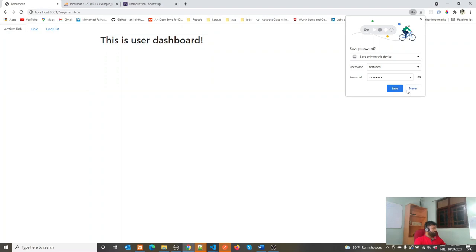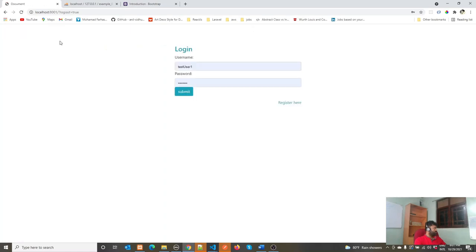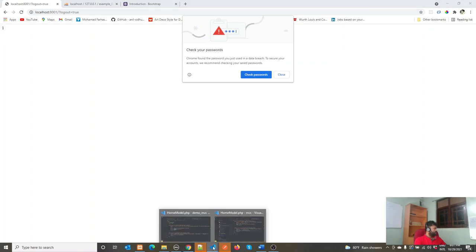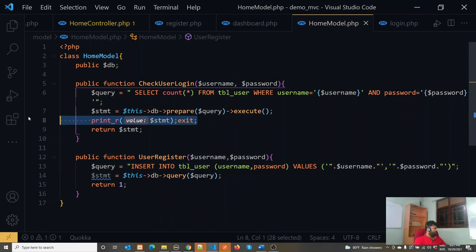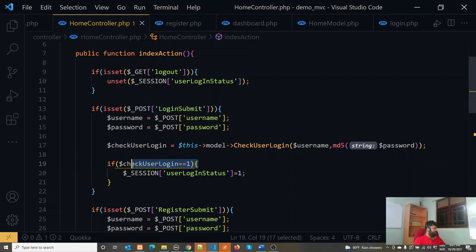Yeah, user registered. Now our user is registered, and if we try to navigate, we can navigate. If we click login, it redirects to here. If we click register, it also comes here. If we log out, it goes to the login page again. We can log in. Here we need to check. Within the login, it will return one, which means our code is correct here. That means within the home controller, it checks the user login is one, then it sets the session variable, so that's also correct.